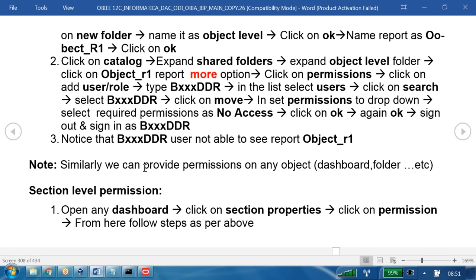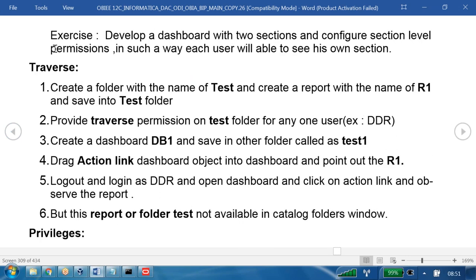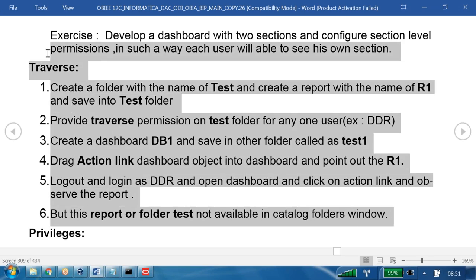Similarly, we can provide permissions to any object, whether it is a dashboard, folder, or whatever it is. Next, section level permissions, we are aware of it. We know the meaning of traverse. Okay, I think we are good with the catalog level object permissions. Yes or no? Any questions? No, right?